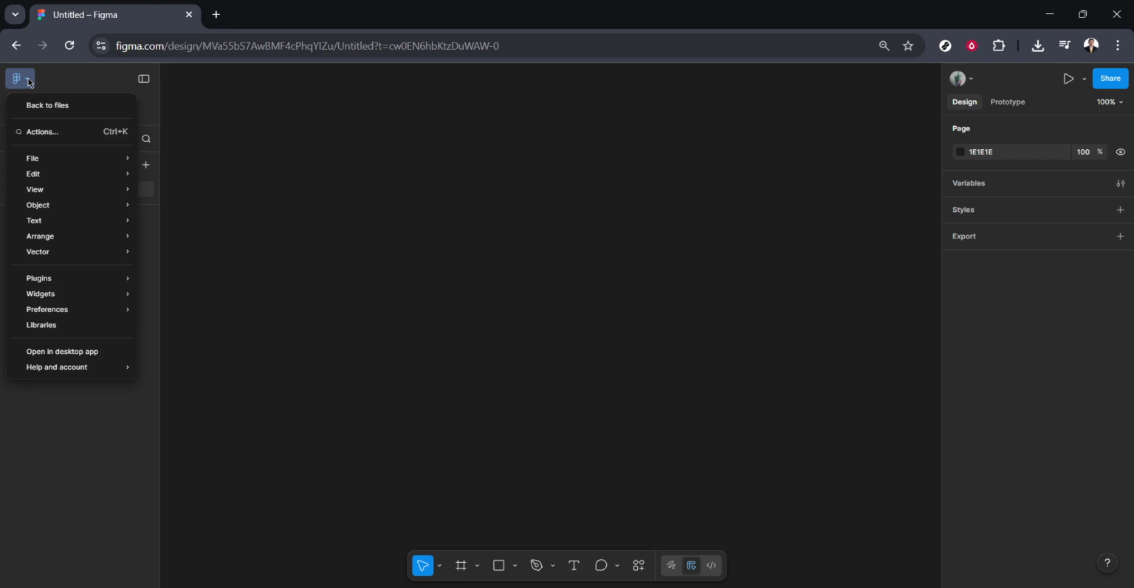Clicking this arrow will open a drop-down menu, giving you access to a range of options that govern how Figma operates and interacts with your system. It's a fundamental starting point for many administrative and diagnostic tasks within the software, allowing you to delve into deeper application functions.